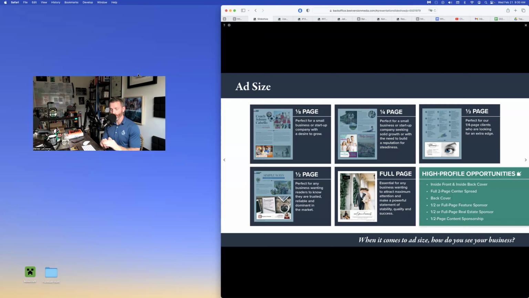So we ask that question, perfect world, they go, oh man, 1/3 of a page. It's perfect for that 1/4 page client looking for an extra edge. So they say something like, yeah, 1/3 of a page. We're looking for that extra edge. Fantastic. That's perfect. What happens sometimes? What happens maybe even regularly?